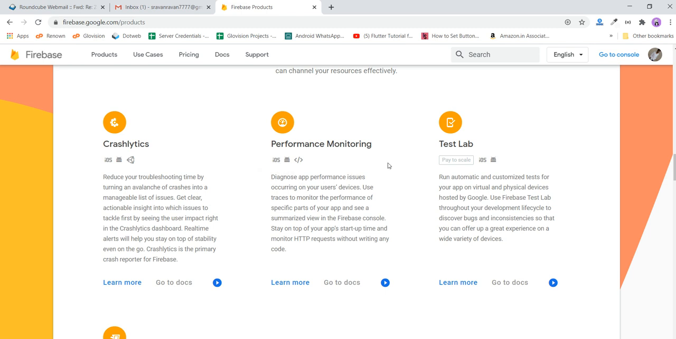And in the same way, there is performance monitoring. This performance monitoring can show how much time each and every app takes to open. And the next is test lab.